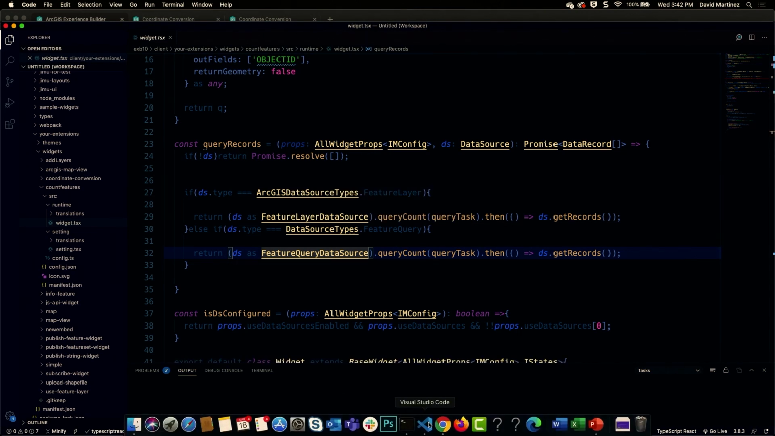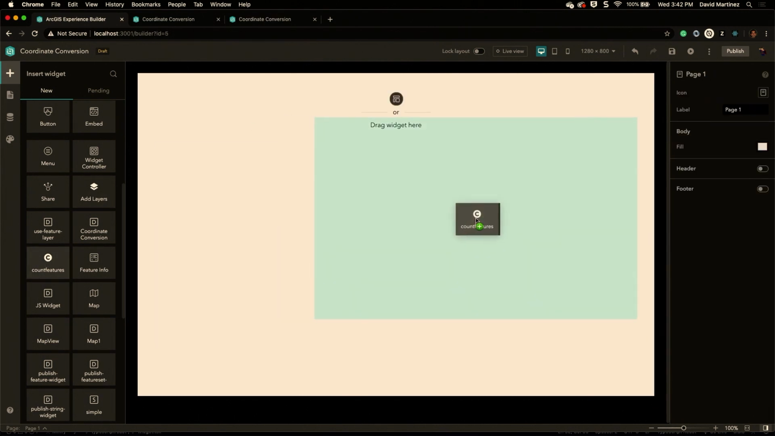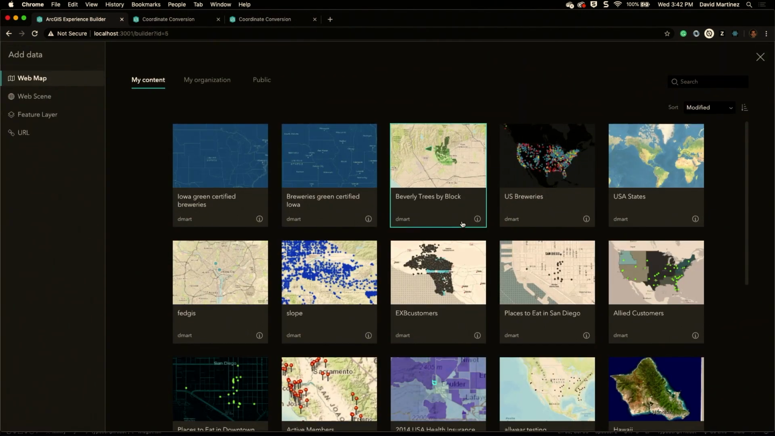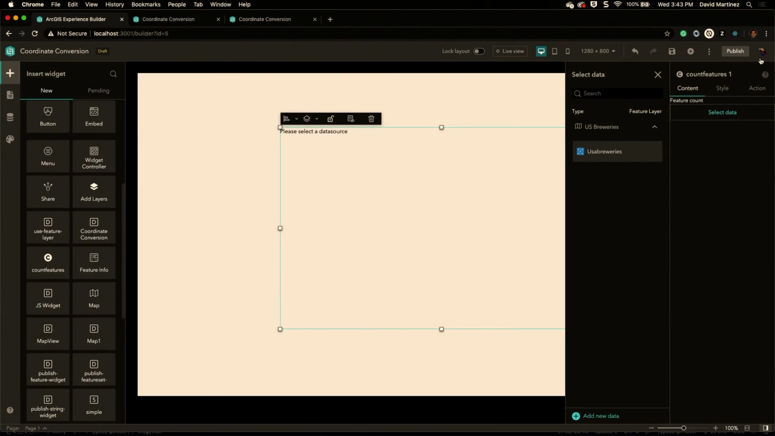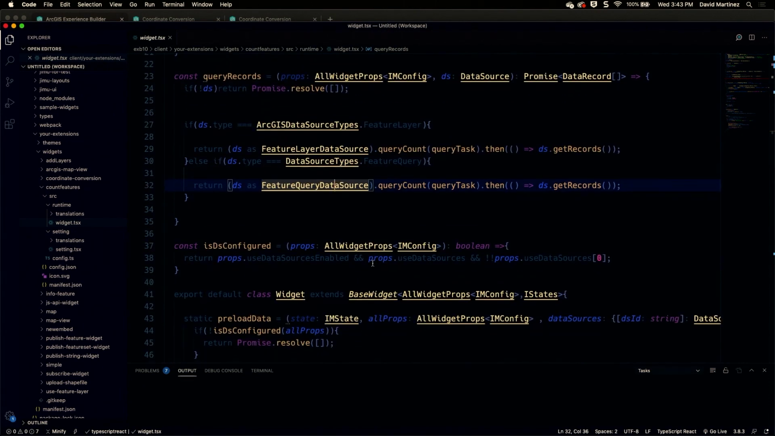So if I go back into here and let's just delete this and let me re-add it. And then if I go here and I add new data, you're going to notice that it uses web maps, web scenes, feature layers, URLs, right? It's looking for everything in there. In some instances, when you work with the map view, it's only going to use the map widget. It's only going to look for web map or web scene, right? So it's up to you as a developer to detect that data source. So this is what these patterns show here.